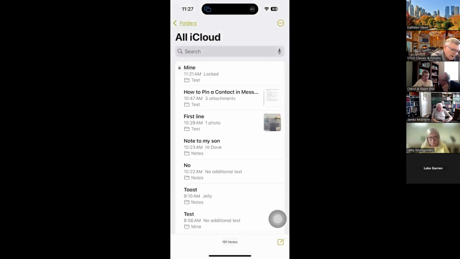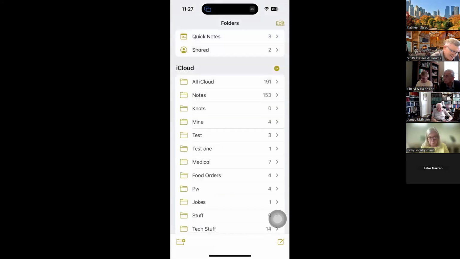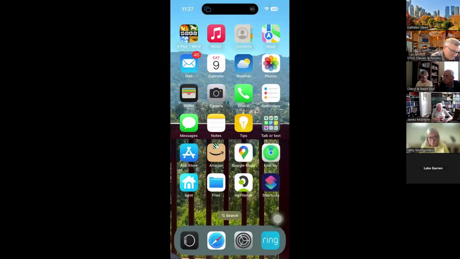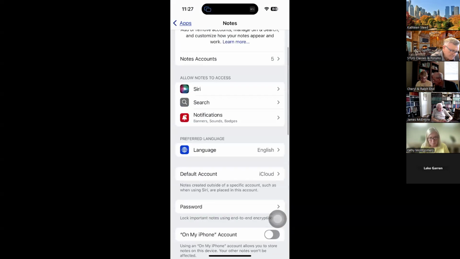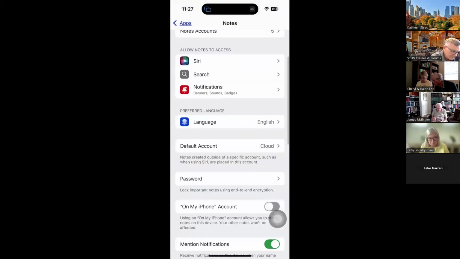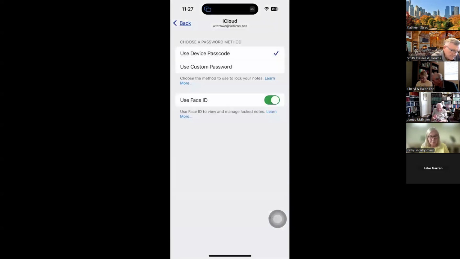I don't know if that's the right word. I'll try it here. Yeah, I have to either choose use device passcode or custom password. One or the other, but I can also use facial ID. Right, exactly. That's the problem.